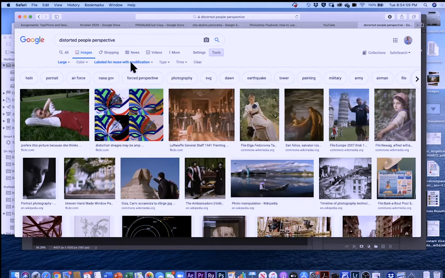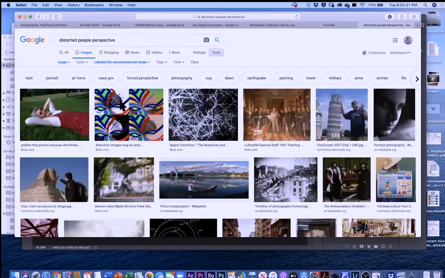The importance of this usage here is that you want to make sure that you are not using copyrighted images within your artwork. Okay, so you want to be able to use images that allow you to modify it. Sometimes you have some labeled for non-commercial use and so forth. So make sure that you're using photographs that you can have rights to.